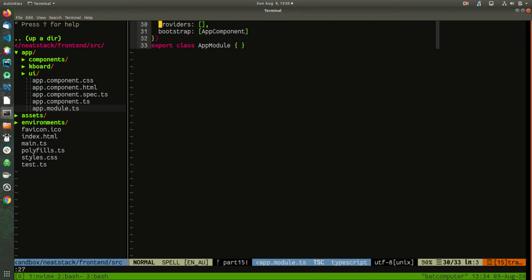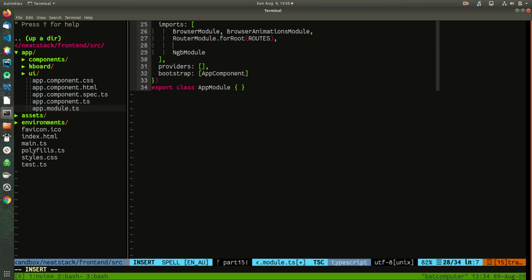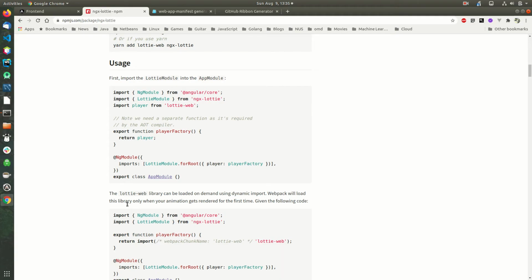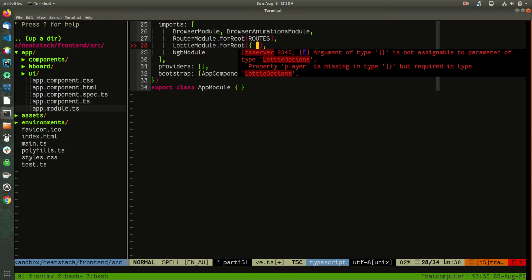So here, we will do LottieModule.forRoot, and according to this, we need to provide a player factory. The player factory is just a function. I'm going to write it like this.